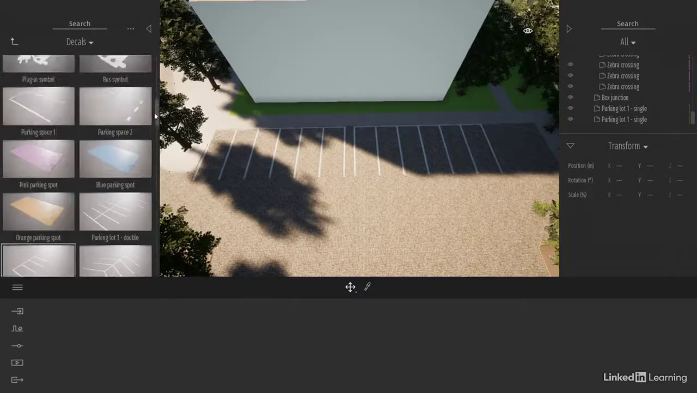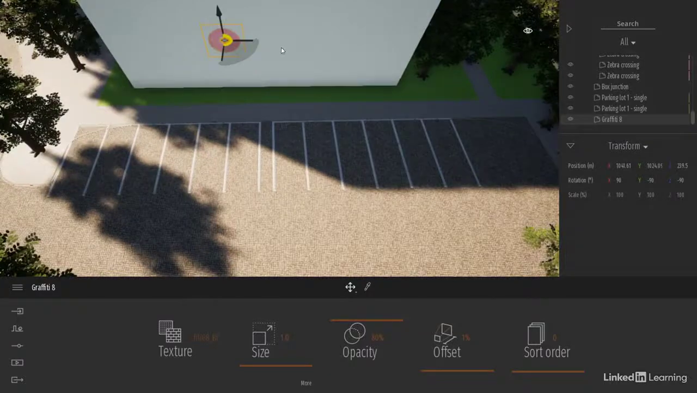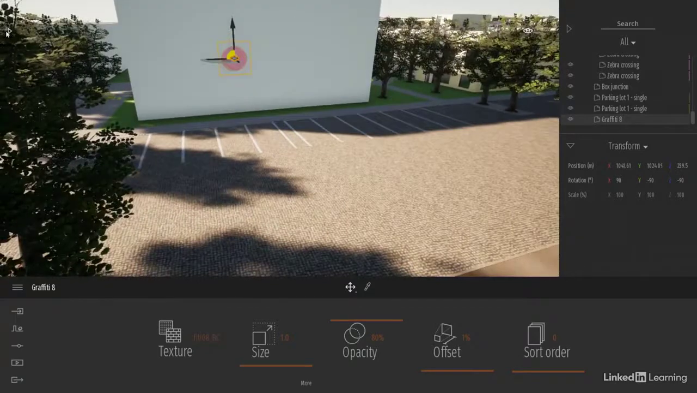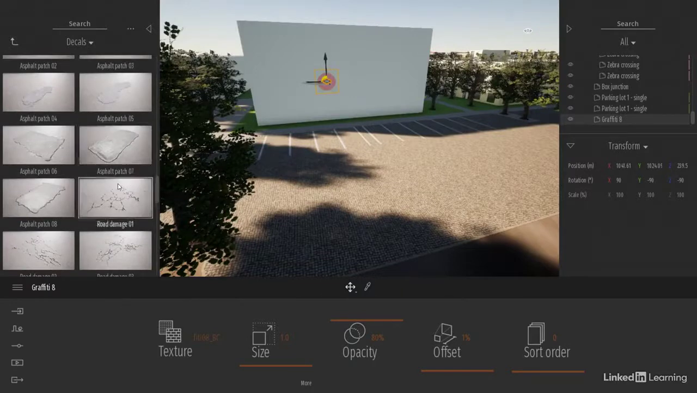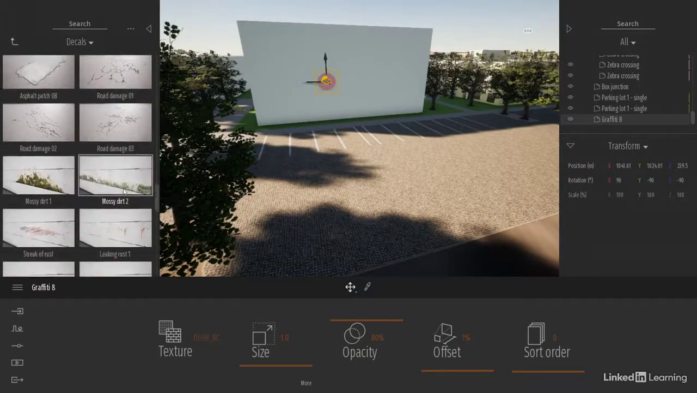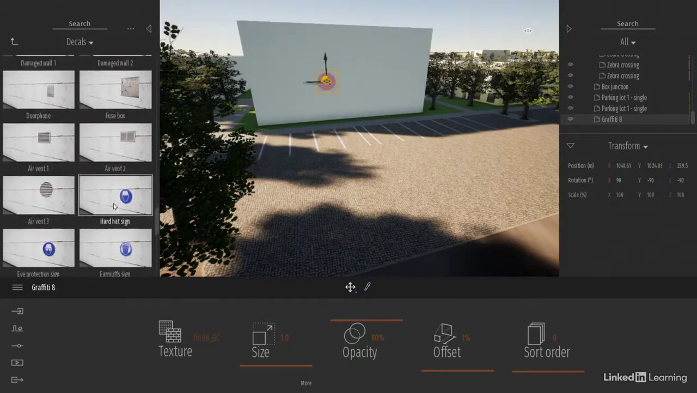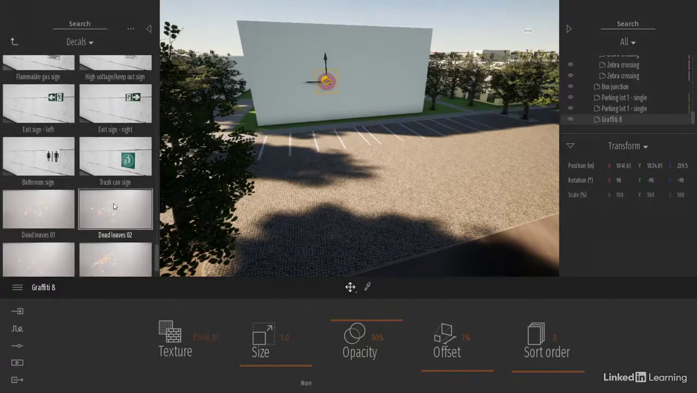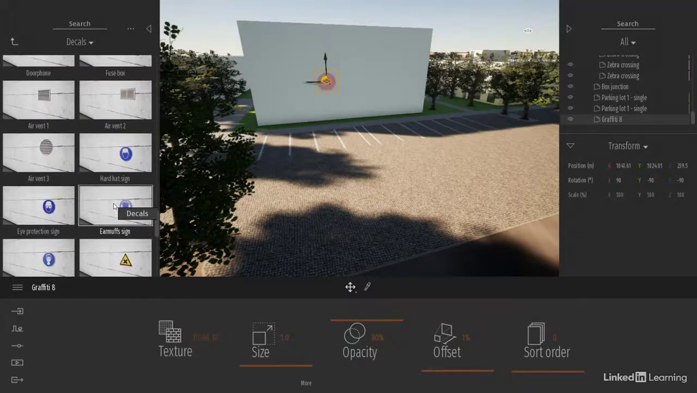If you were looking for other types of decals, we've got graffiti, you can just click and place that on the wall. There are stacks and stacks of really neat, very detailed decals that you can use to make your model more photorealistic. You've got road damage, building damage, signs, graffiti, all sorts of things. And you can just play around with these and see how you can enhance your model and make it look the way your clients want it to.